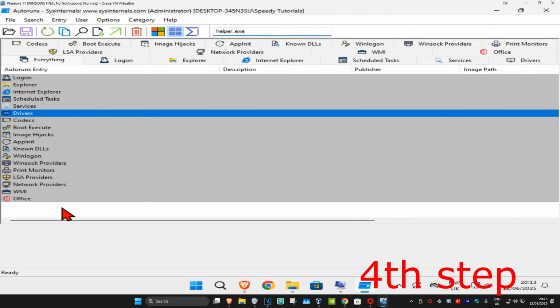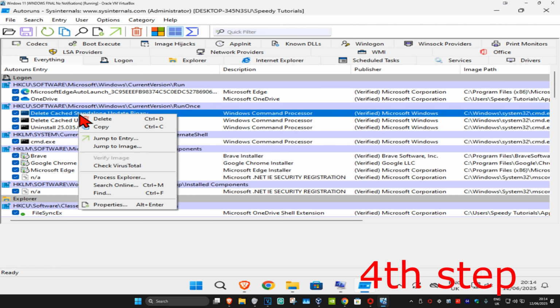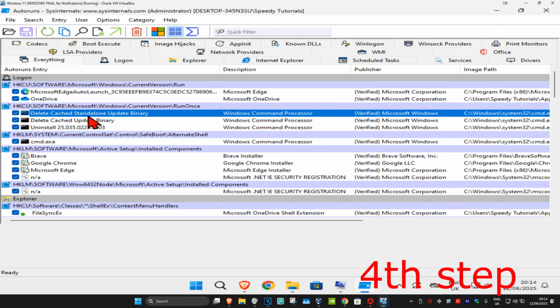Now if you see anything here that comes up that says Helper.exe, then you want to right click on it and then click on Delete. In my case, I don't have anything, that's why nothing came up here. But let's say that you typed in Helper.exe and then you see something related to Helper.exe, you want to right click on it and then click on Delete. You want to delete everything that comes up that says Helper.exe.